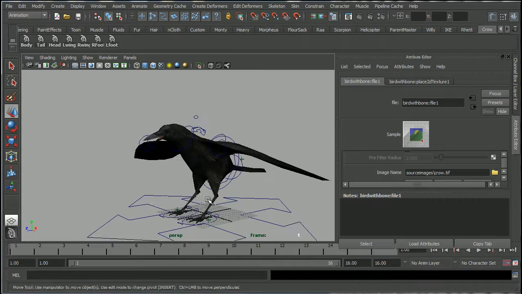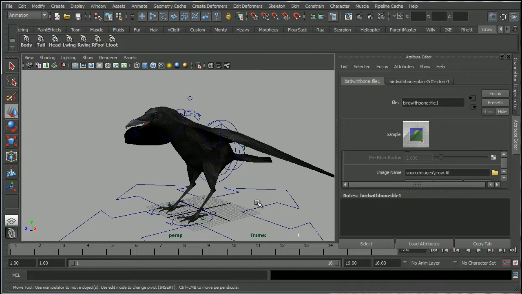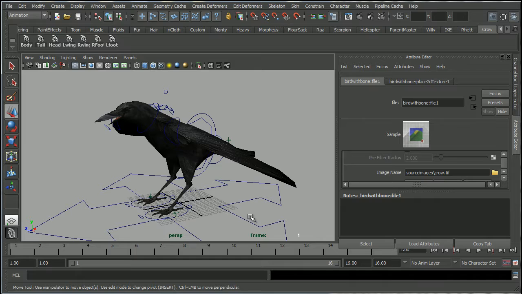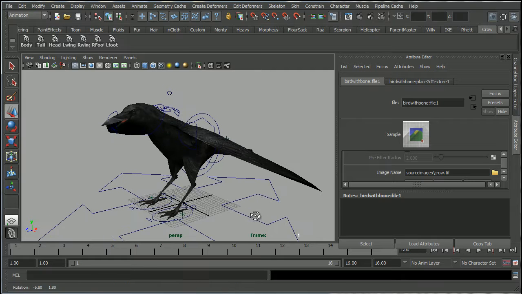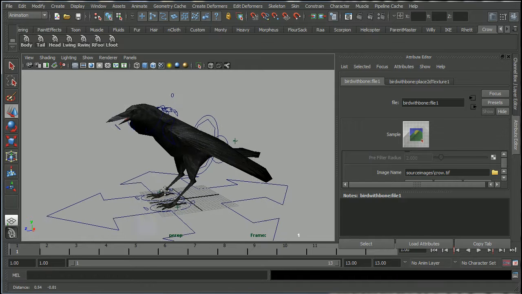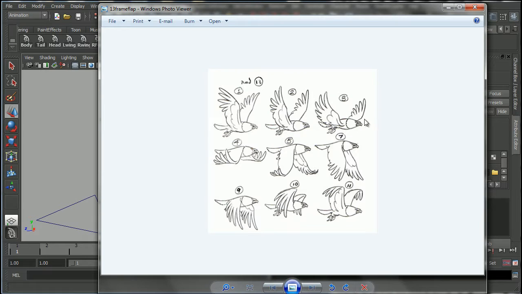Now, as I said, this crow doesn't do close-ups too well, but it will do a medium shot and a long shot extremely well. Okay, so we're going to do a 13-frame flap cycle. So I'm going to go ahead and set my timeline to 33, and then I'm going to start posing out the character. I also want to make sure that I keep my thumbnails in front of me.